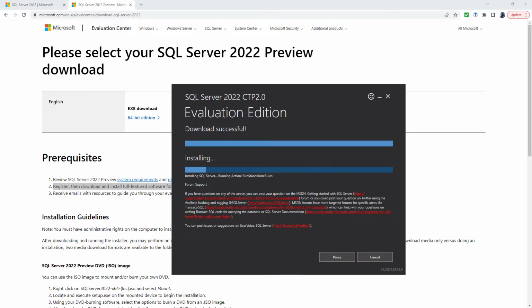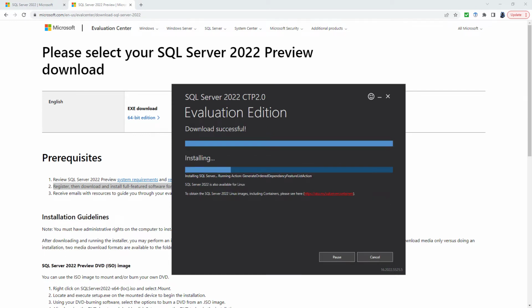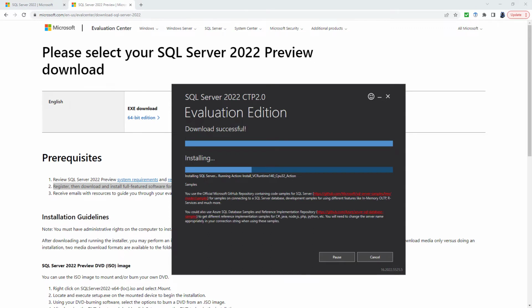Right, you can see that the download has been successful and now it's going to start installing. And again, this is something that the computer will do by itself. I don't need to click any buttons. It really is a very straightforward download and install.